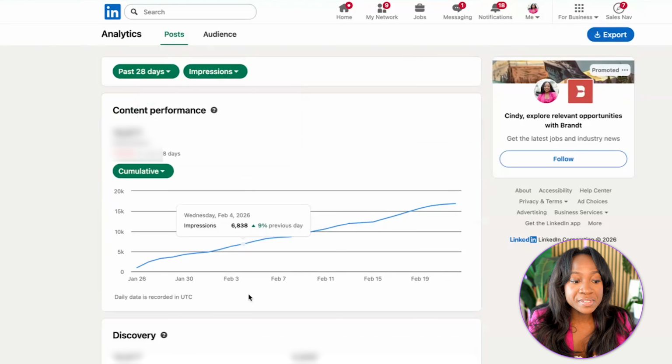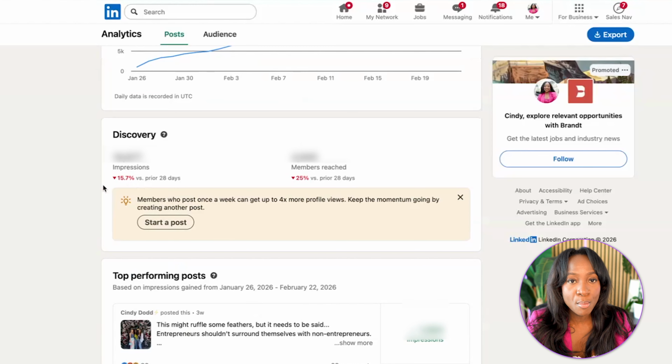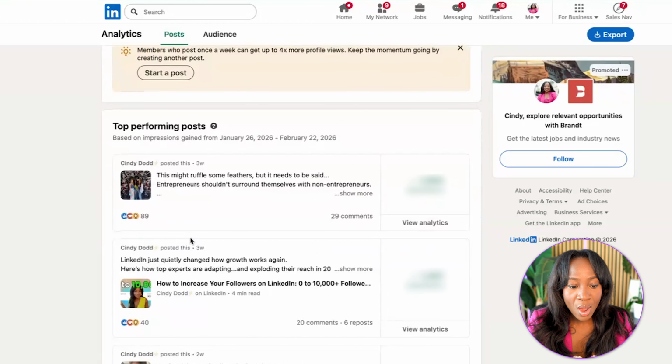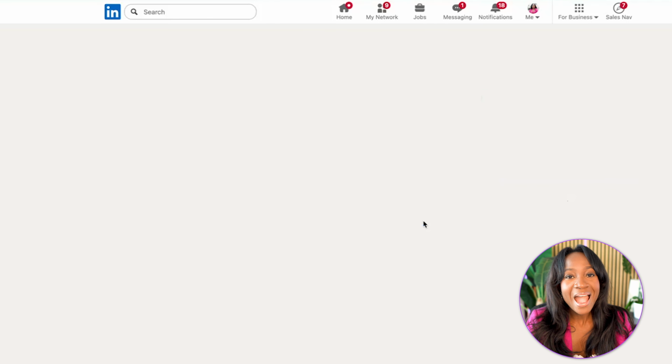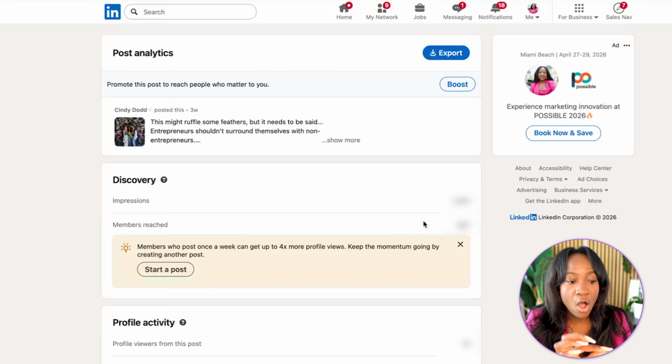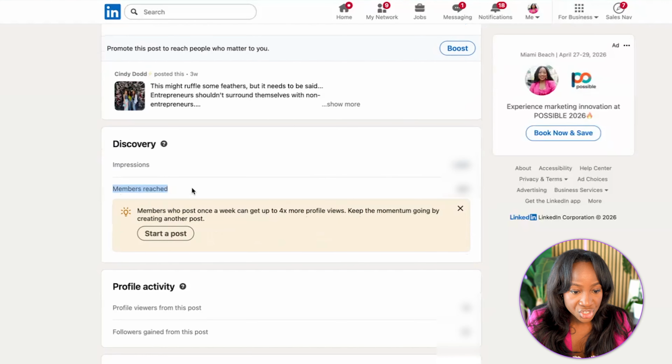I can also see the percentage increase or decrease in my impressions over the time period, whether it's 30 days, 7 days, etc. So I can always look here, view analytics. If I click on an individual post itself, I can see more in-depth analytics on that specific post. So discovery, when we say impressions, this is the number of times that post showed up on somebody's feed. Okay, so I could see those impressions there. And then the number of members reached as well.